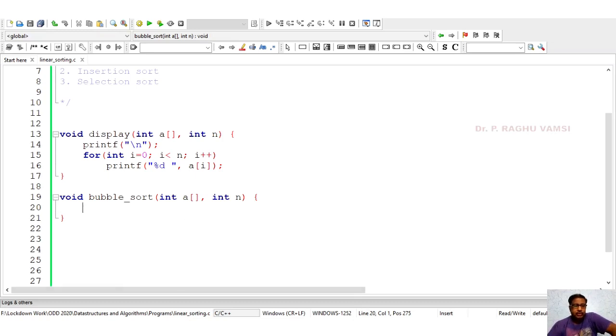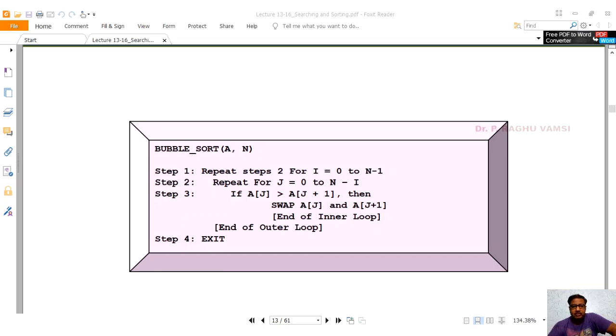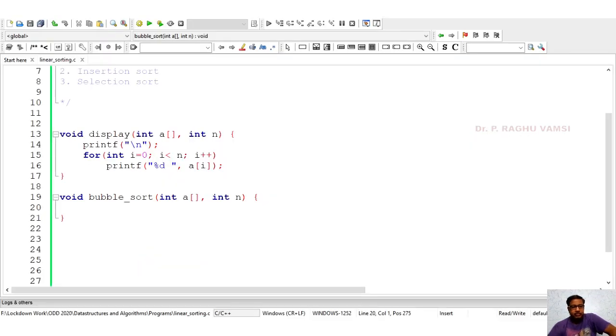I have just now explained the algorithm. So this is the bubble sort algorithm. Here we need to repeat the for loop for i is equal to 0 to n minus 1 and j is equal to 0 to n minus 1. Then if a of j is greater than a of j plus 1, then we need to go for swapping. The same operations will be performed here, and we'll code the same thing and see the result.